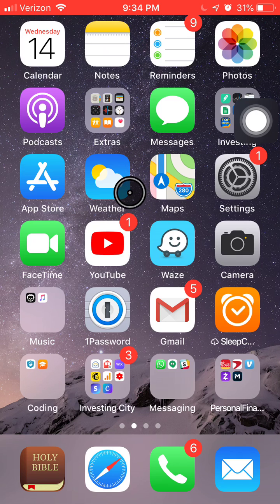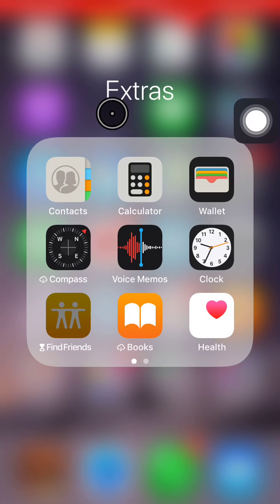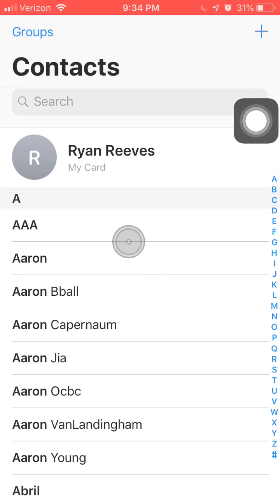So the first part is we have to find contacts. Your phone will be different than mine, of course. All the apps won't be in the same place, so we have to find where the contacts are. This is what the contacts icon looks like. It looks like a man and a woman, kind of a background with some colored tabs on the right, and it says contacts underneath it. So the first thing we have to do is press that icon. We don't hold it, we just press it, and then it'll bring up our contacts page.